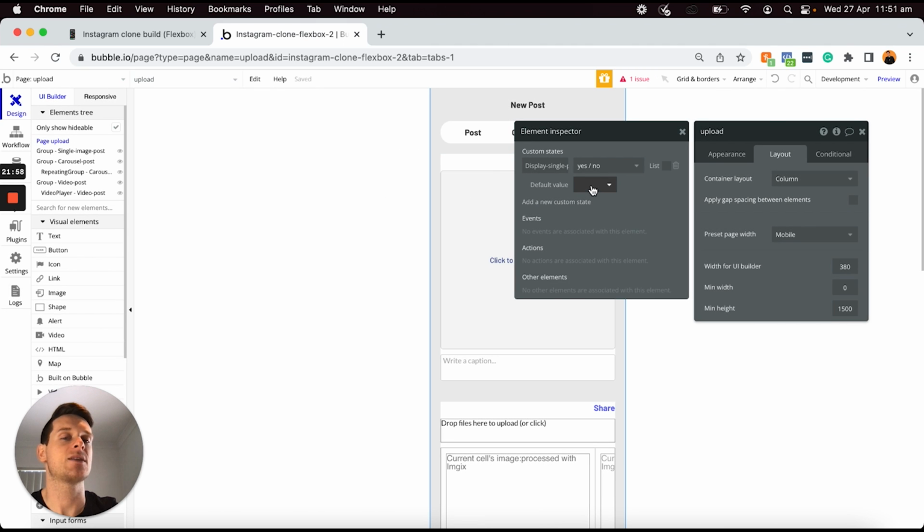And now what I love is that we can also set a default value for this. And so because I would like to display a group by default as soon as the page is loaded, I'm going to set the display single post state to have a default value of yes, which in a moment I'll make sure that our group reflects that and is displayed by default as soon as the page is loaded.